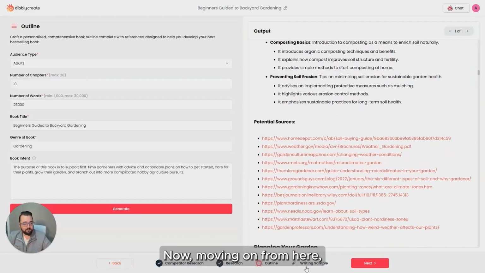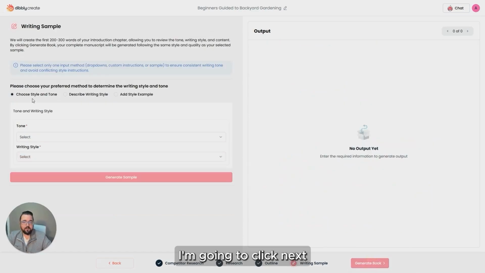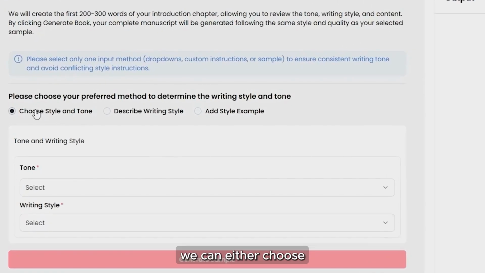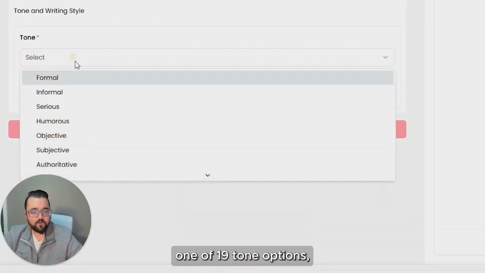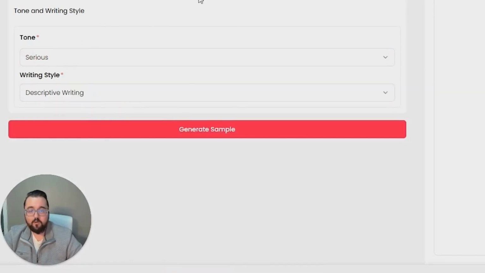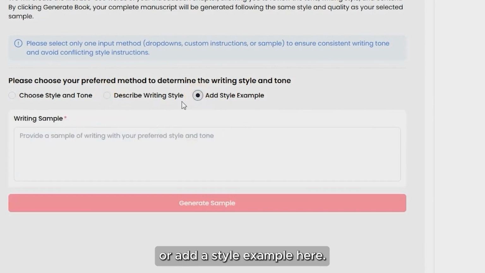Now, moving on from here, we will go over to our writing samples, our final step of guided book flow. I'm going to click Next, and I'm now met with a screen where I can go ahead and generate a writing sample for this book. This will be the first 200 to 300 words of the introduction chapter, just to give you an understanding of how the book is going to sound. Now from here, we can either choose one of 19 tone options, one of 21 style options, or we can choose to describe the writing style, or add a style example here.